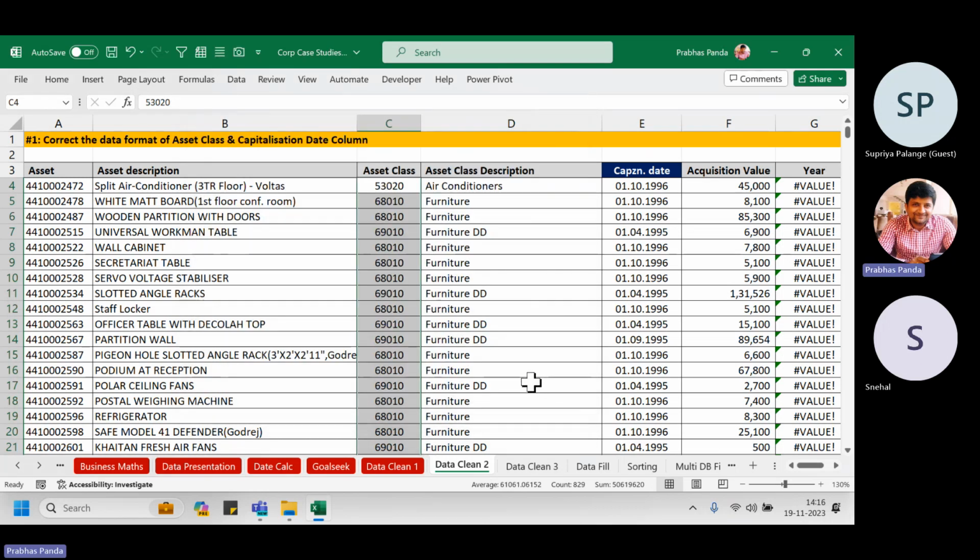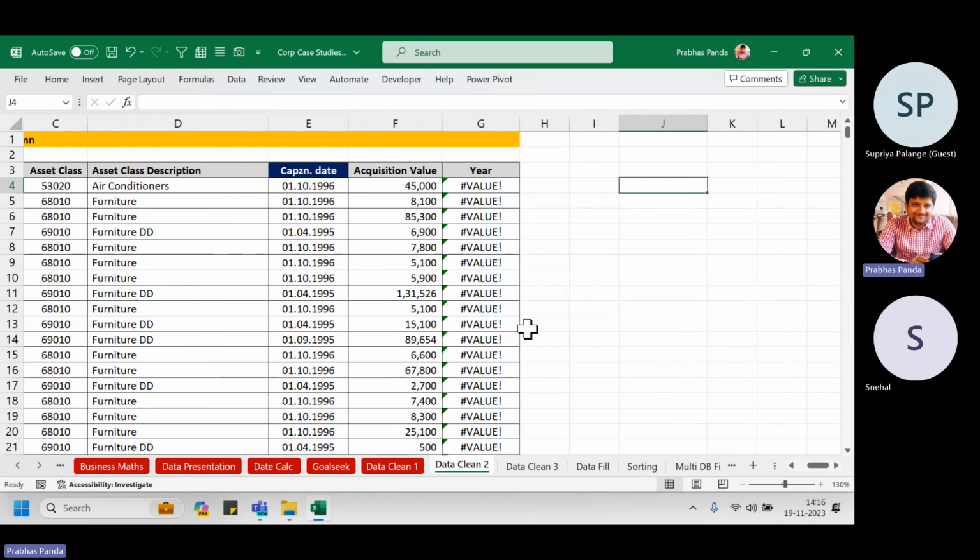All right. So Supriya and Snehal, you all are okay with this? Yes. Okay, great. So this is our solution for the first problem in our SAP driven data or SAP downloaded records. Now we'll go to our extreme right column.